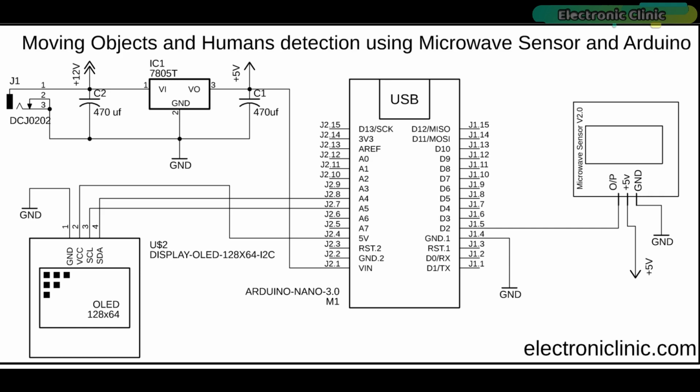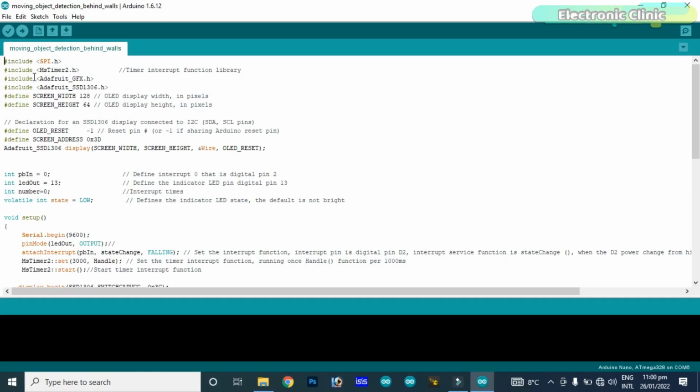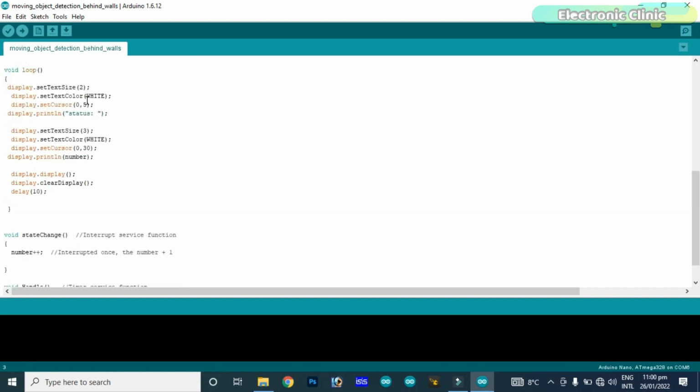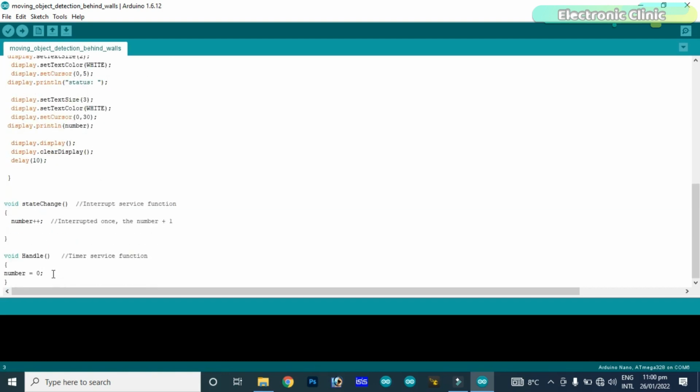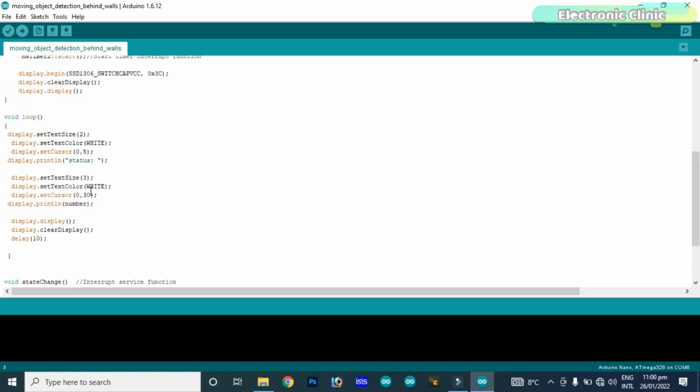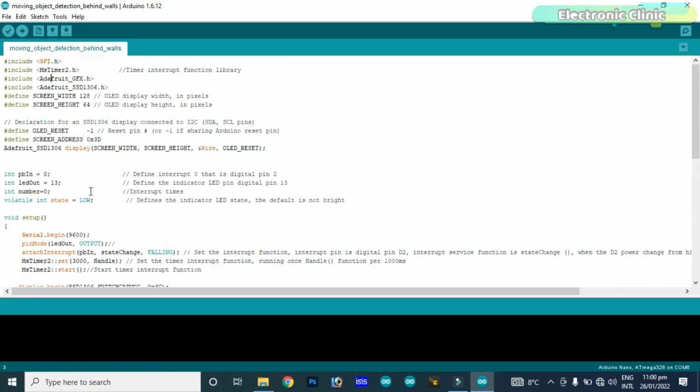Now let's take a look at the programming. This is the same exact program which I modified by adding these header files for the OLED display module. This time, instead of controlling the relay, I'm simply counting the number of interrupts and then I'm printing it on the OLED display module. So that's all for now.